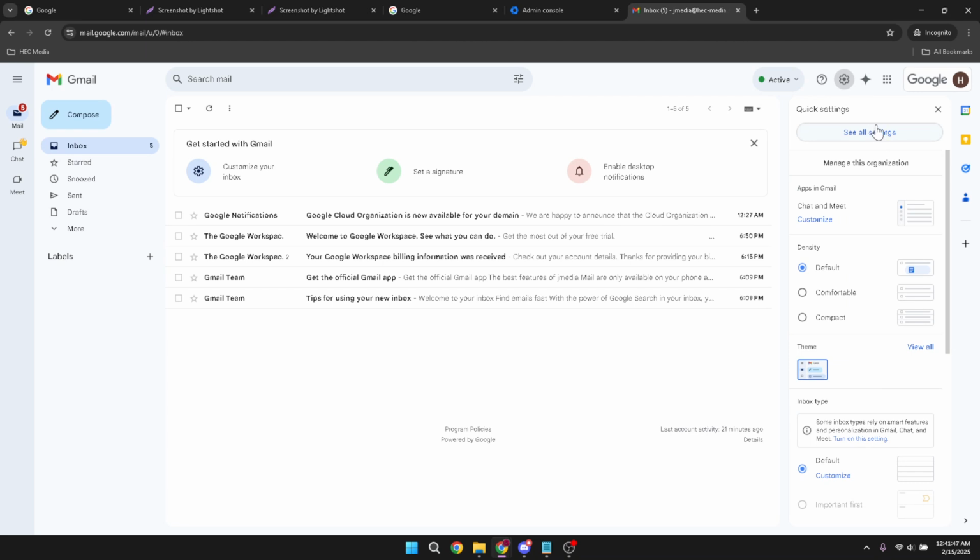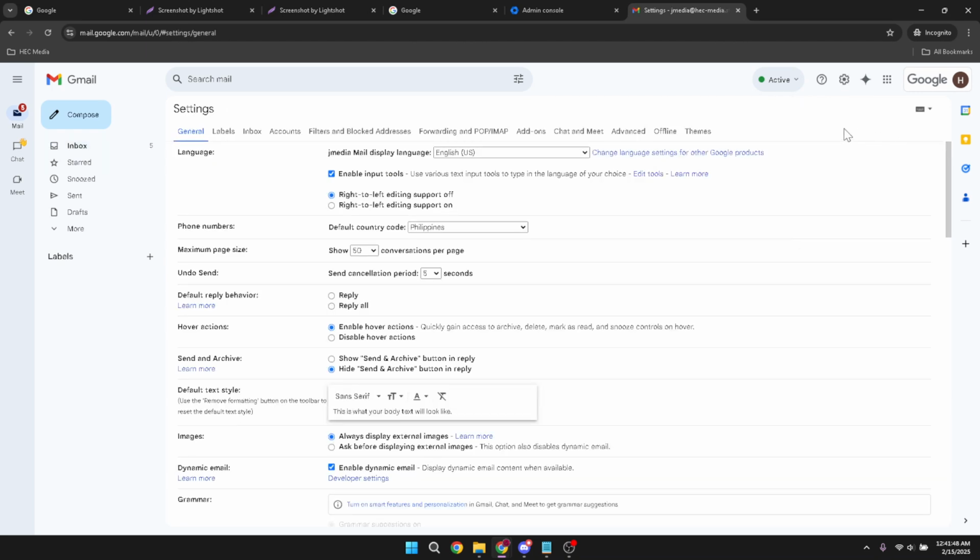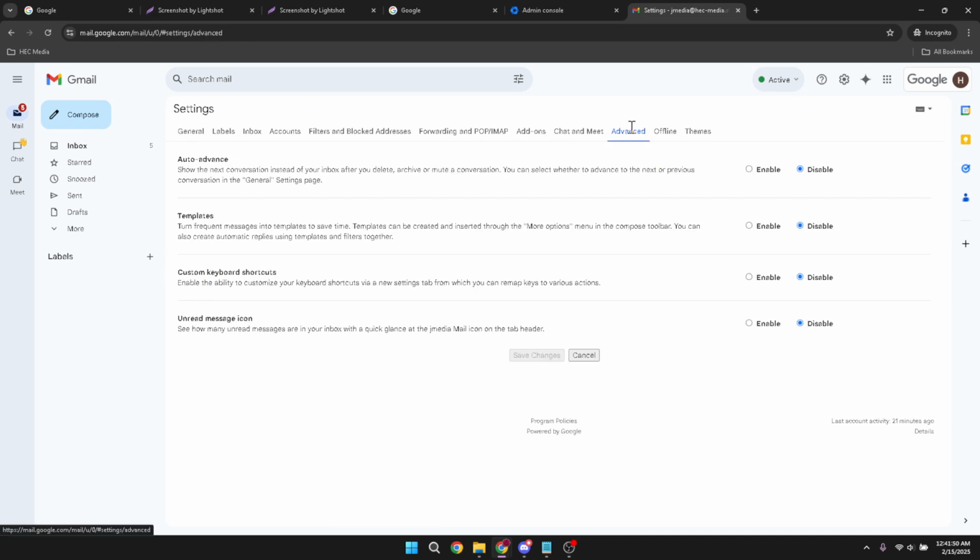Within the Gmail settings, direct your attention to the Advanced tab. By clicking on this tab, you'll reveal a variety of features and options that can enhance your Gmail experience. It's here that you'll find the templates option. Make sure to enable this feature to allow the creation and usage of email templates within your Gmail account.